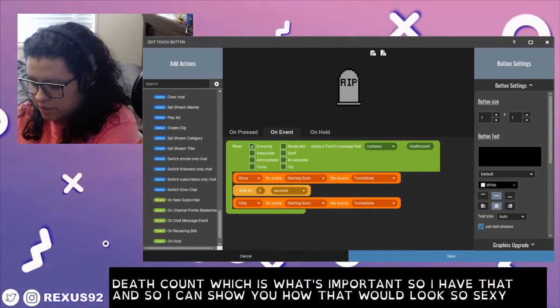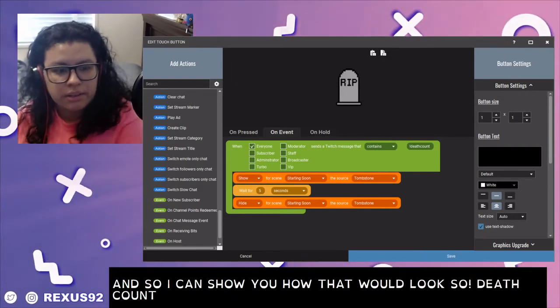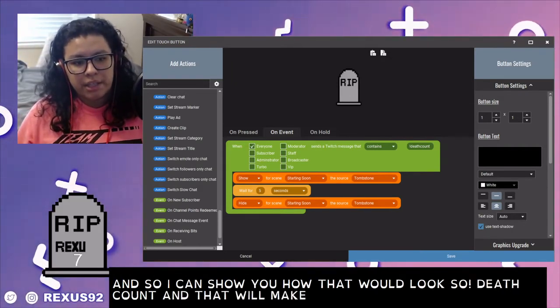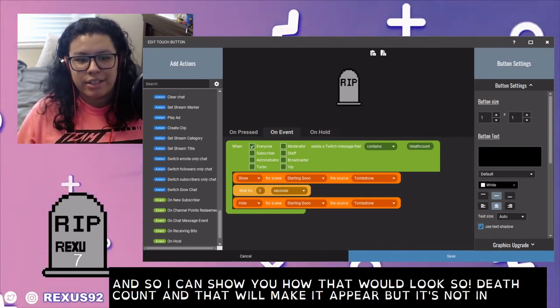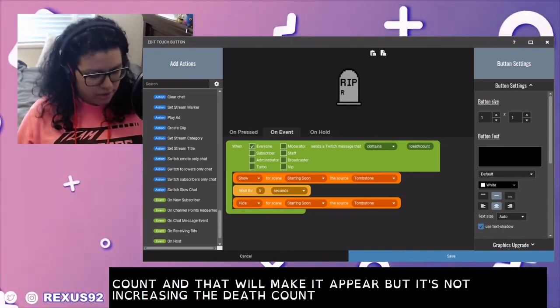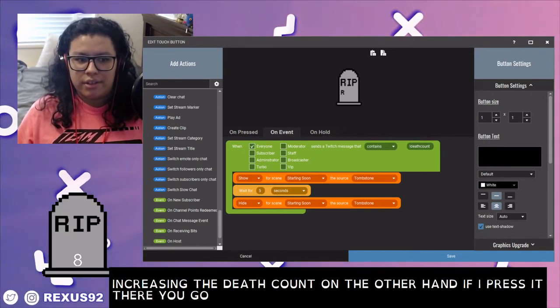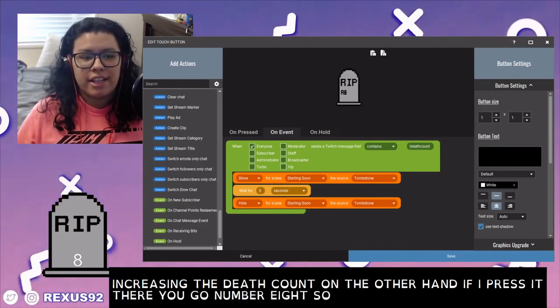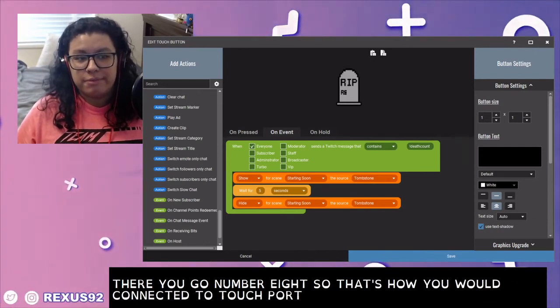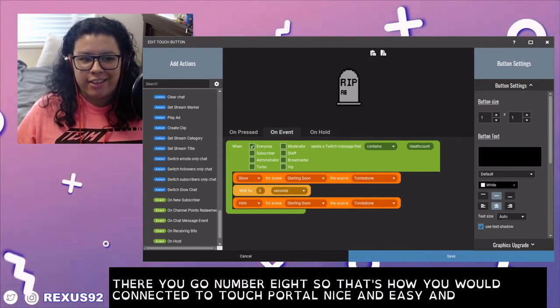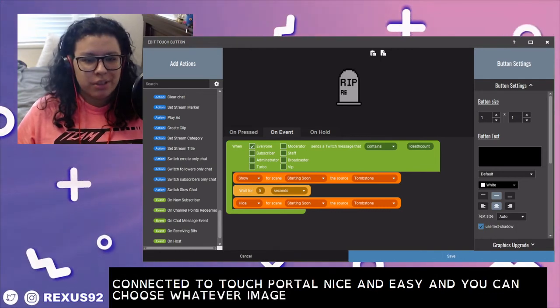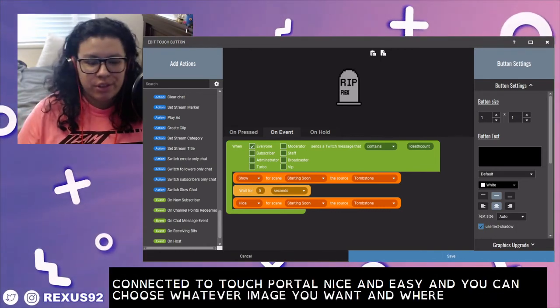So I have that, and so I can show you how that would look. So !death count, and that will make it appear, but it's not increasing the death count. On the other hand, if I press it, there you go, number 8. So that's how you would connect it to Touch Portal. Nice and easy, and you can choose whatever image you want and wherever you want it to appear.